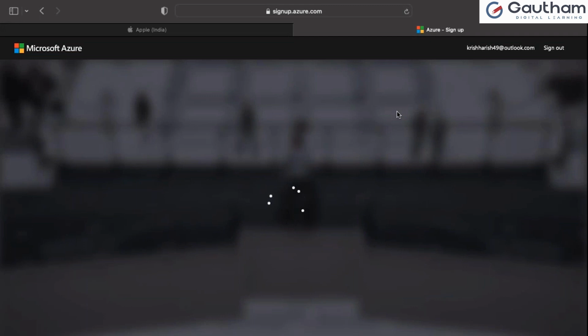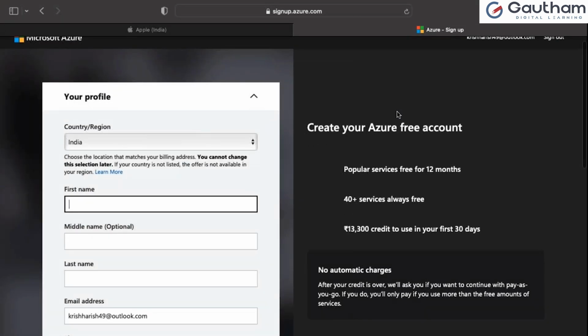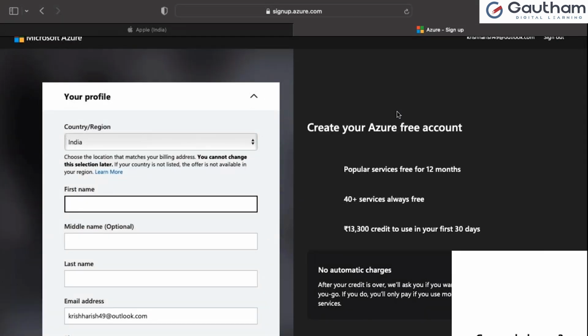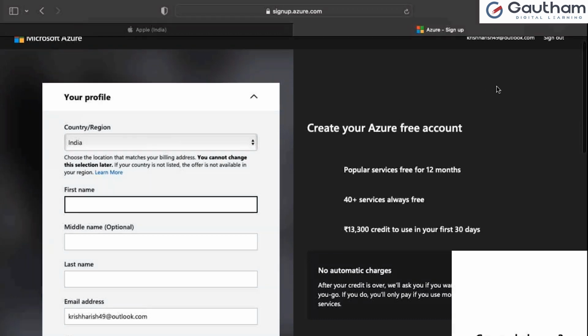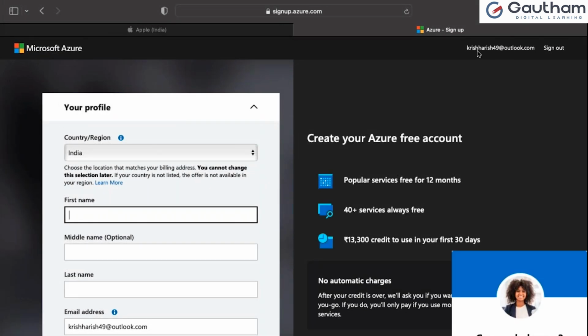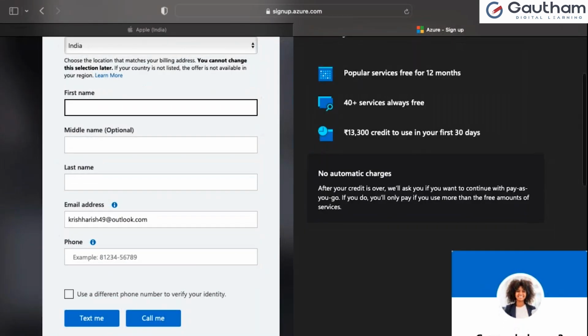Now it has taken us to the Azure sign up page, guys. So creating an @outlook.com mail ID is one segment, and creating your Azure account is the next step you have to go forward with. My mail ID has been created, Krish Harish 49 @outlook.com, and this is the profile which you will be having on your Azure account. So Azure account and Outlook account are two different things. I've created my Outlook account now, and I'll be going for Azure account creation.